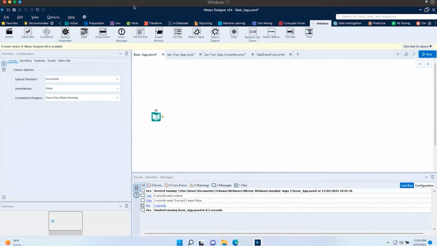And so in this session, Kyle Roberts will be walking us through how to create an analytic app, how to control filters and update files to process through the app, and how to deploy the app on your Alteryx server.